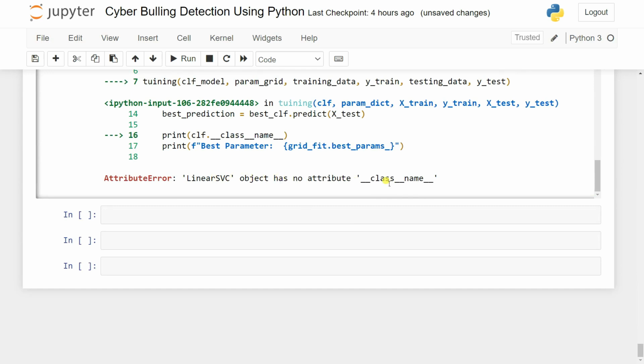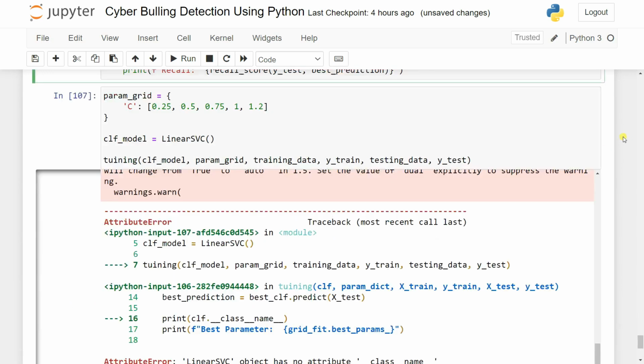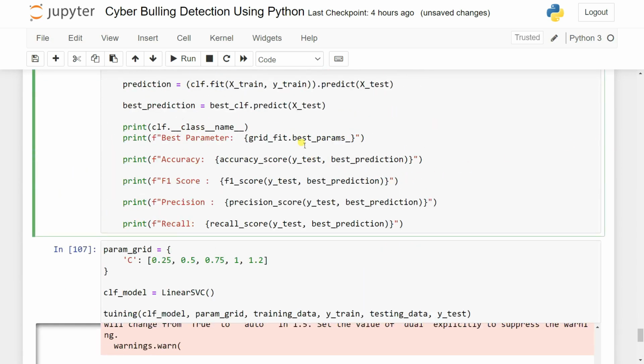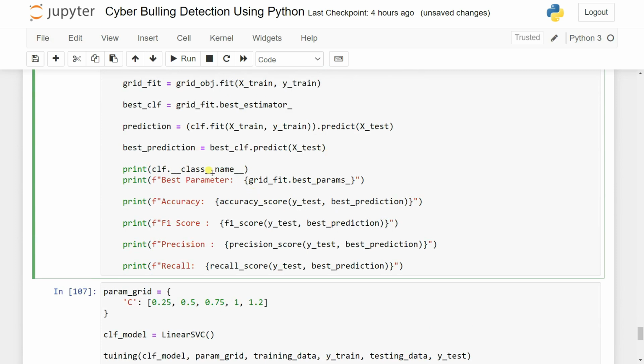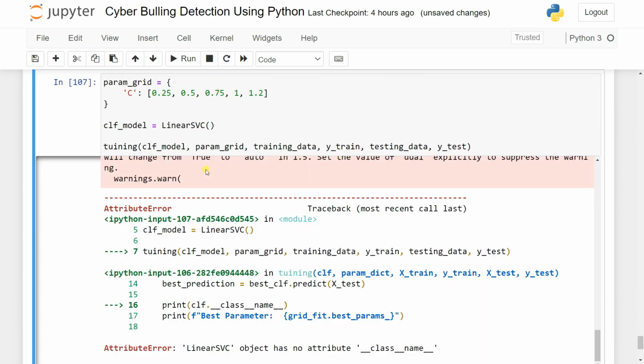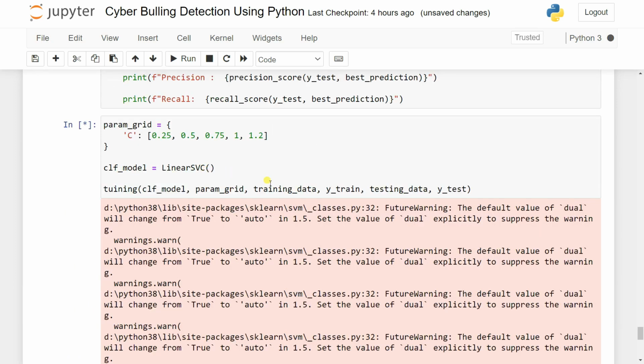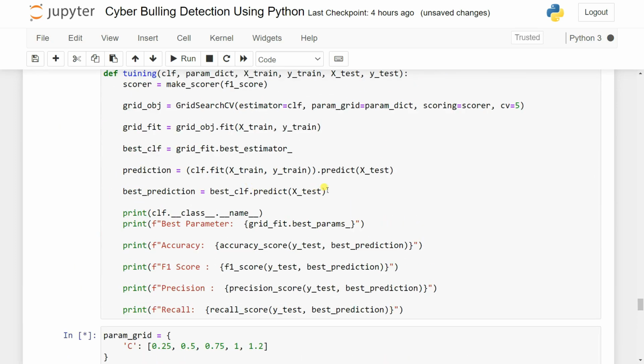Okay, because there is no attribute called class underscore name, I think it should be inside here. Class dot, okay, and you also need to give the underscore. Every time I run this code I make this kind of mistake. Okay, it can happen here.